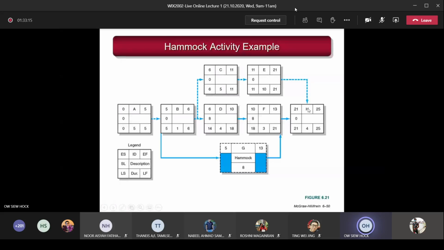You see the dotted line here. Management is saying, I'm very focused, I want to know within this period which certain resources you need to use, and how long that will be. So how do you calculate the hammock activity? Just take the ES from here and put it into this box. This is labeled G, the hammock activity G. Then take the EF of the last activity of the node that I want to know and put it here. Then 13 minus 5 equals 8. So the hammock activity has a duration of 8 days.